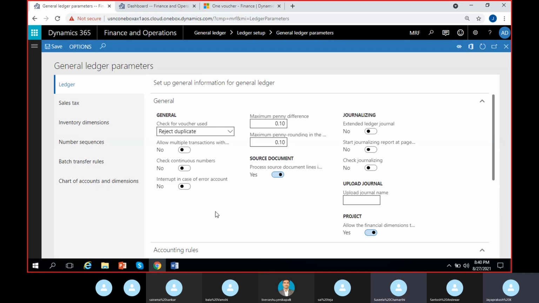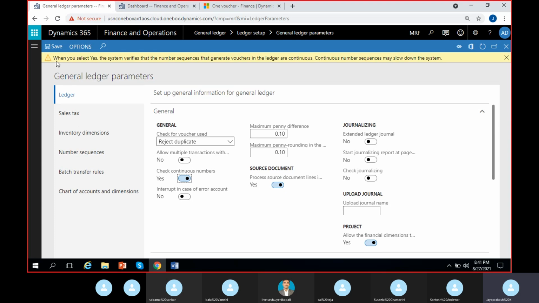Yes, Susila. If we give this condition, then do we not need to give the condition as continuous in the voucher series? If I don't select this, then there is no need to select continuous, and the system will take voucher numbers anyway. But if I enable continuous here, I should definitely use continuous numbers only. And for every voucher series, we have to select continuous. That's what I'm saying.